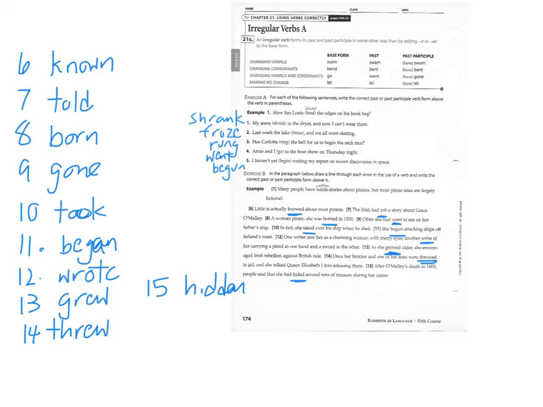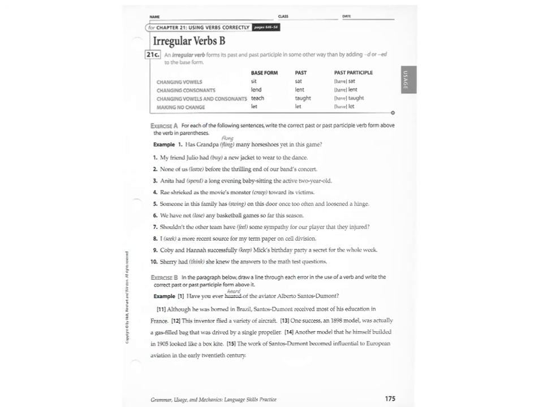Okay, so that's this worksheet. So that's irregular verbs A. Now the next one that you want to download is irregular verbs B. Okay, and again for irregular verbs B, what are we trying to do? We're trying to get through some of the choose the correct past and past participle for each one. Okay, so maybe we can number these out here. We'll do exercise A first.